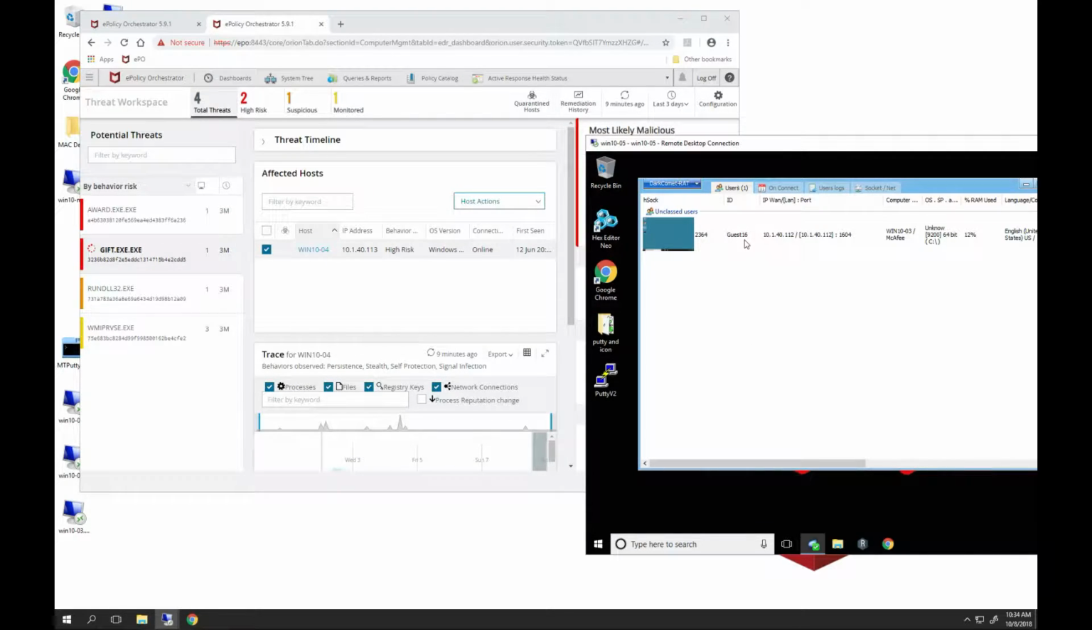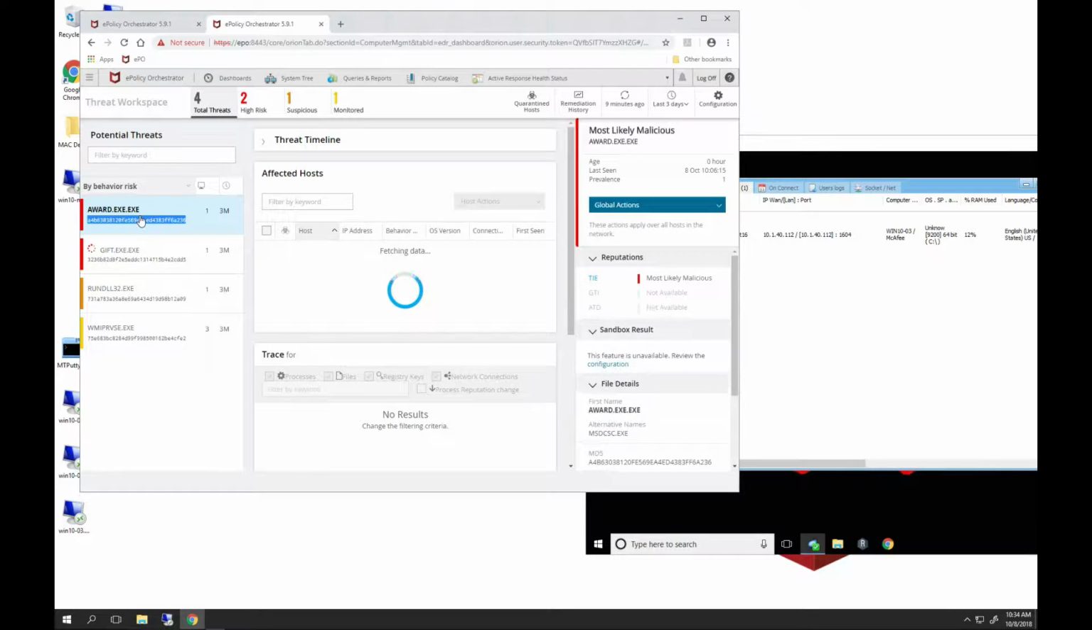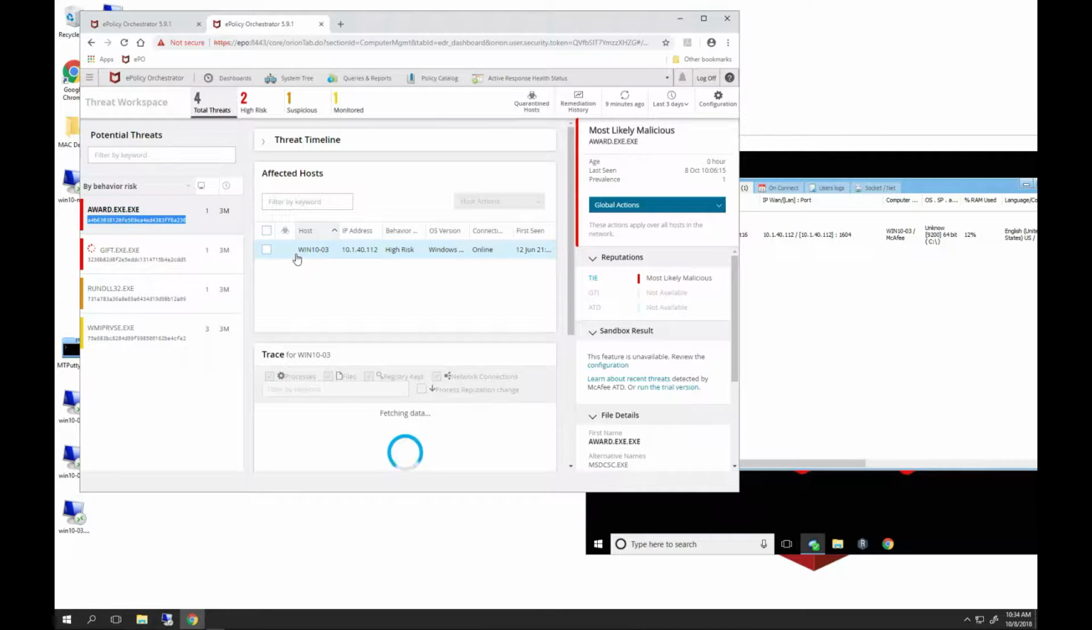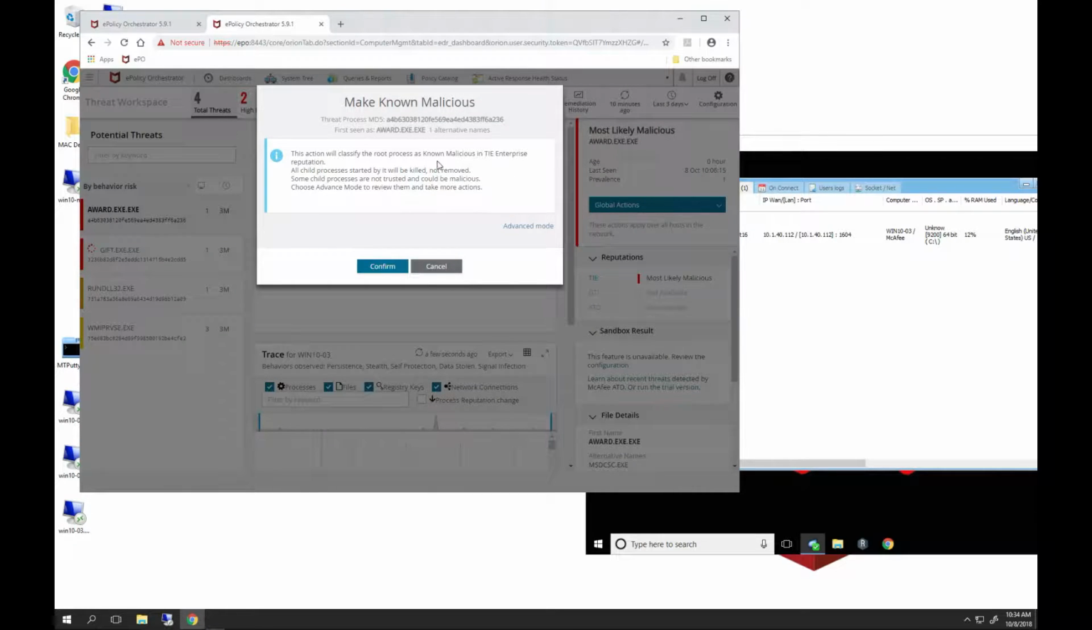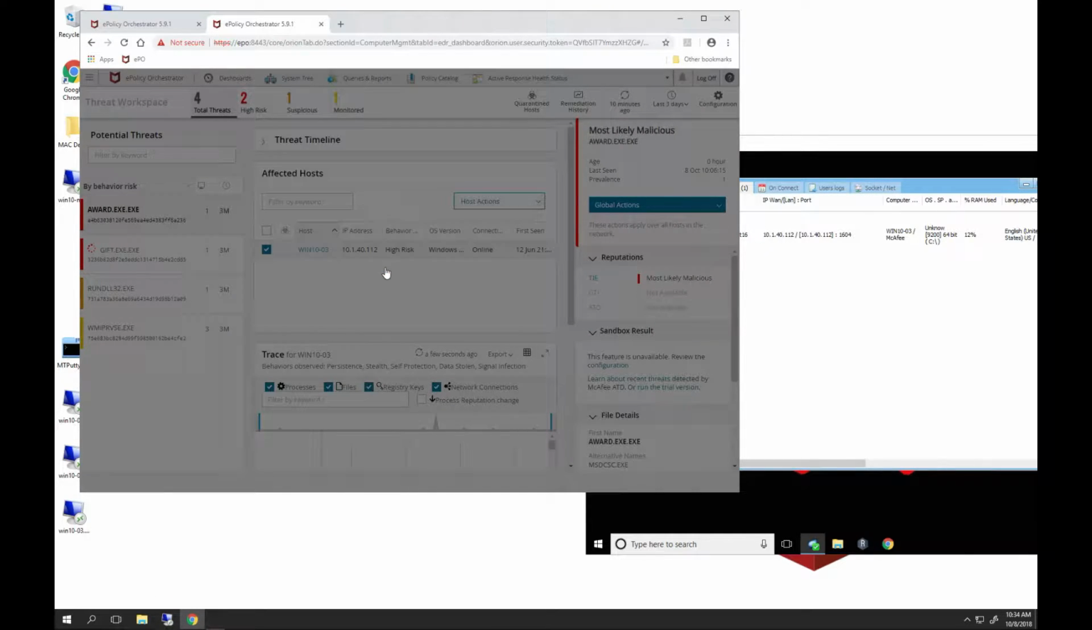So how do we go about executing this? Remember, this was a war.exe on Win10.03. So let's go ahead and select this item. We'll go over to global actions and we'll make known malicious. And what this is doing is it's telling the Enterprise Service Reputation that it's a bad file. All child processes started by it will be killed. Some child processes are not trusted and will be malicious. And let's go ahead and confirm.